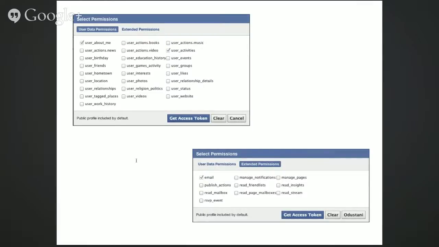Here we can see the set of permissions. We have two kinds of permissions: read permissions and write permissions. By the latest refactor of permissions, all write permissions are now categorized inside publish actions permissions.